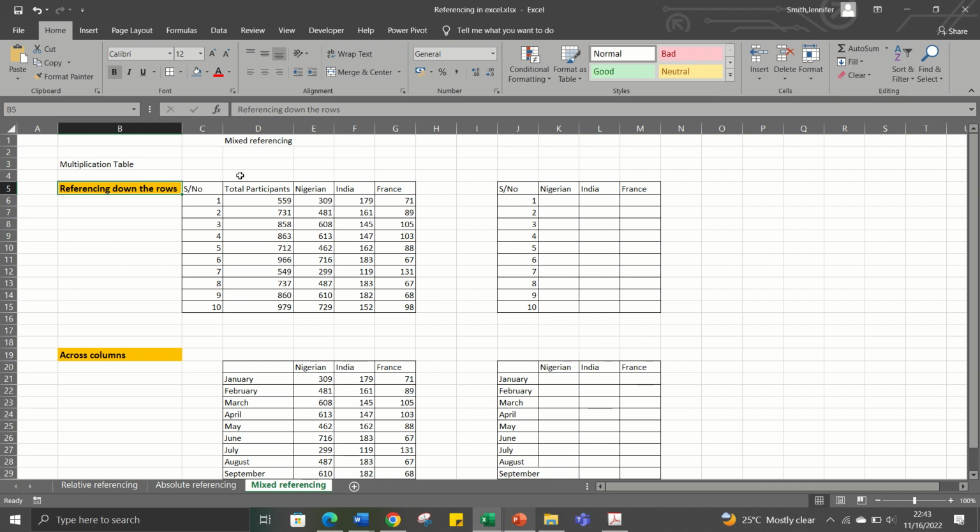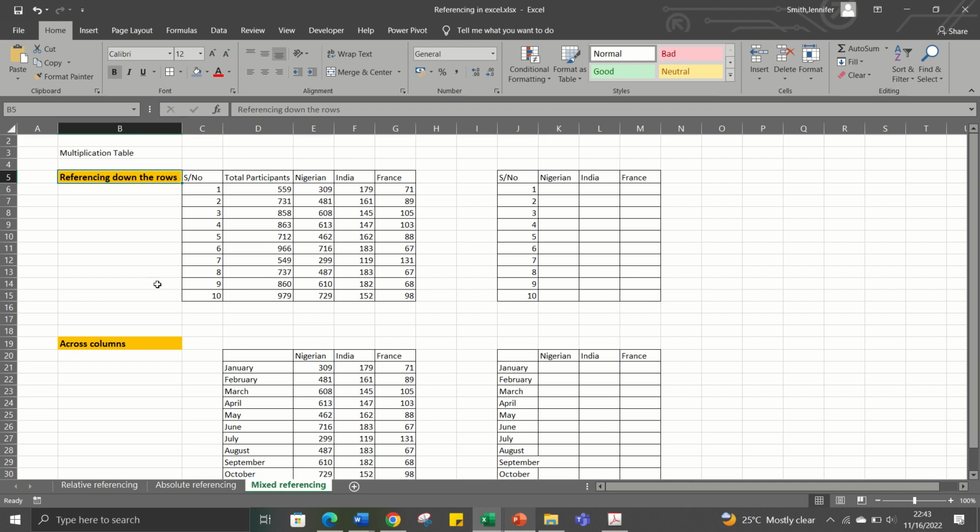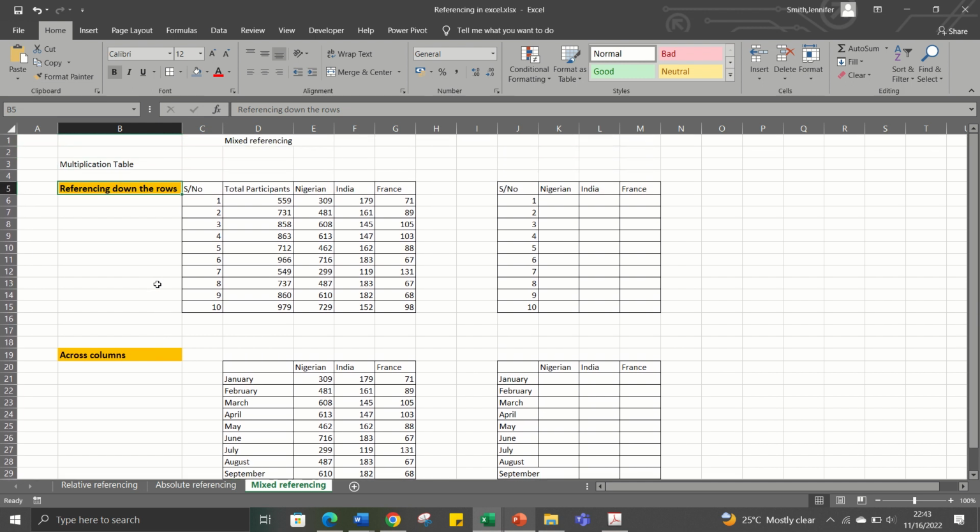So in this, I have two different tables here, and basically these are just erroneous data I put together. This is supposed to show the total number of participants that attended a particular training in three different countries: Nigeria, France, and India. So let's say the training was done 10 different times in each country. And in each of the countries, we had the total number of participants for all the countries, and then we had the breakdown across countries.